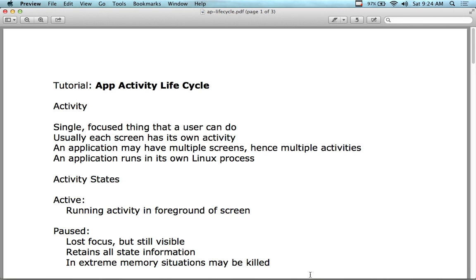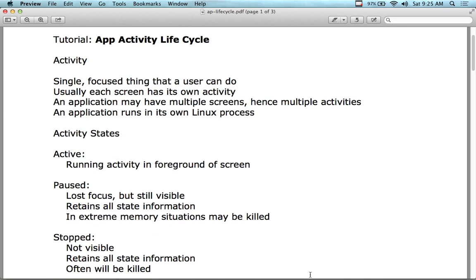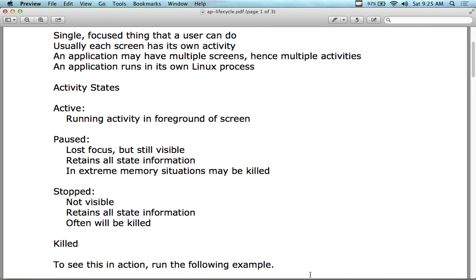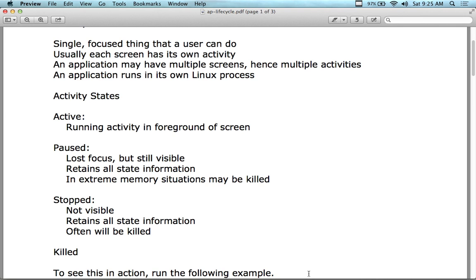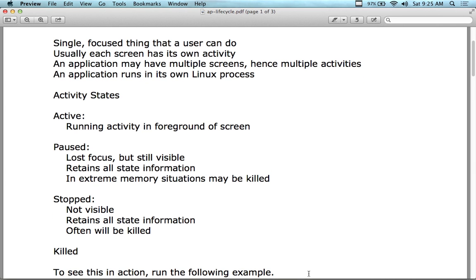All right, so the app activity lifecycle. We're looking at the activity states: activity pause, stop, and kill scenes. Particular focus on that. The activity is that single focused thing that the user can do and can see. Usually each screen has its own activity, is what we're going to see here. And an application may have multiple screens, multiple activities, multiple things.